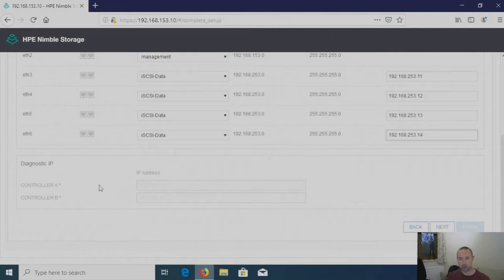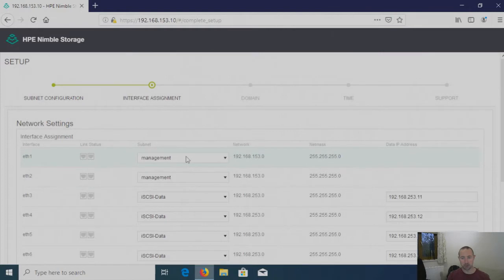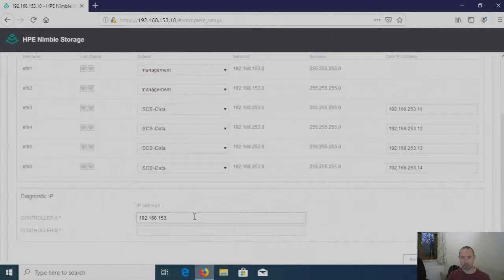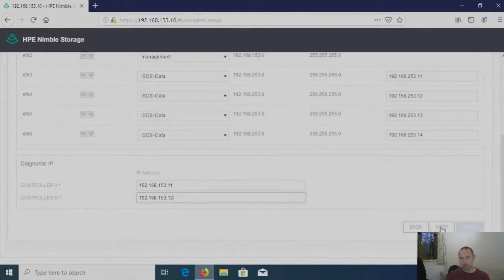And lastly on this window, we've got diagnostic IPs. So these are IPs that are used for ICMP traffic and also other services. So you can use this to ping controllers to see if a controller is up, and both controllers should ping and be available. So even the standby controller, you should be able to ping when it's not active. So again, I'm going to make them sequential from my management IP address. So we went with .10 for management, and bear in mind that this is on the management IP scope. So I'm going to go with .11 and .12 in my case. Then I'm going to click on next.